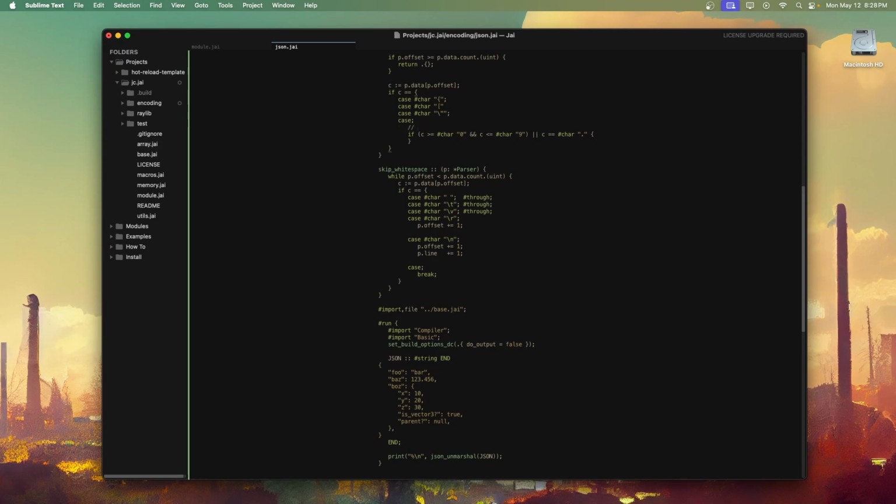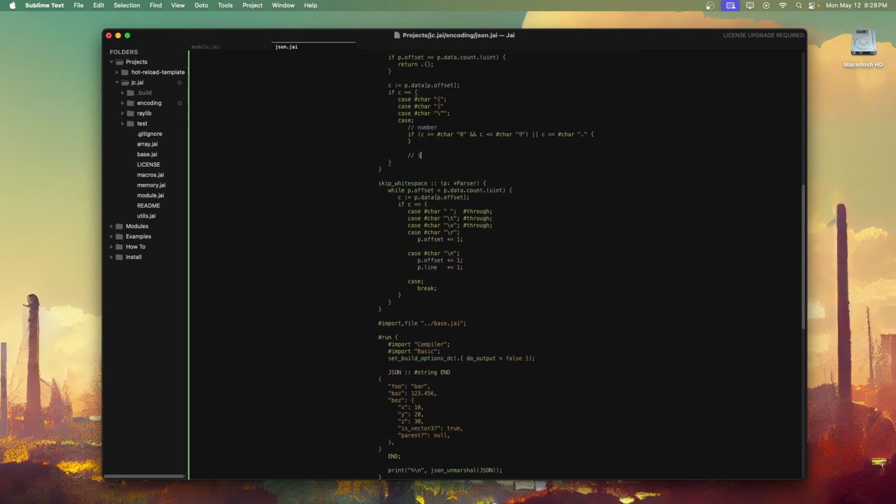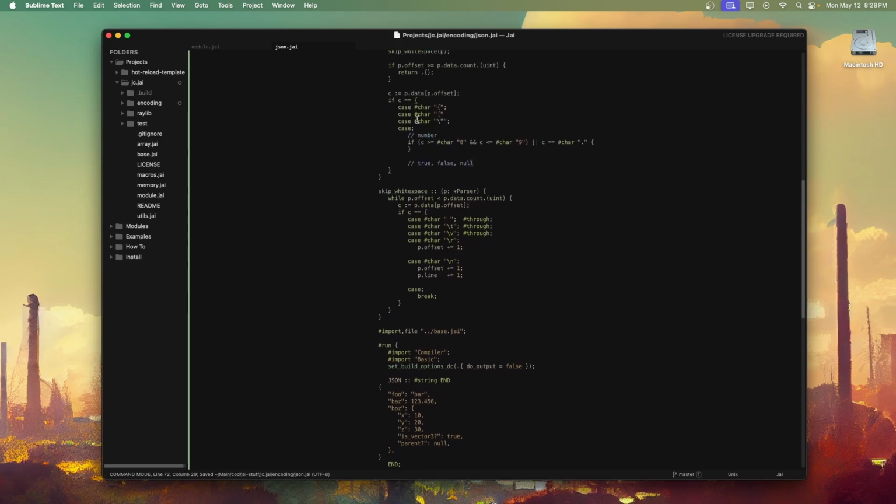So this will be a number, and then this will be a true, false, null, once we get here, because we're not an object. We're not an array. We're not a string. So we're either a number or an identifier. And yeah, that's really about it.